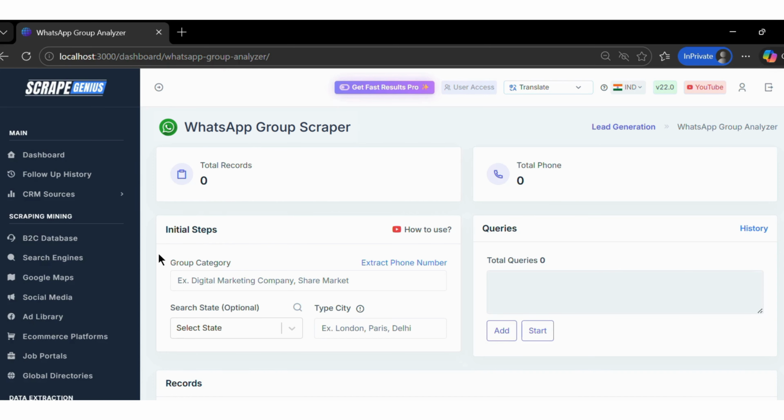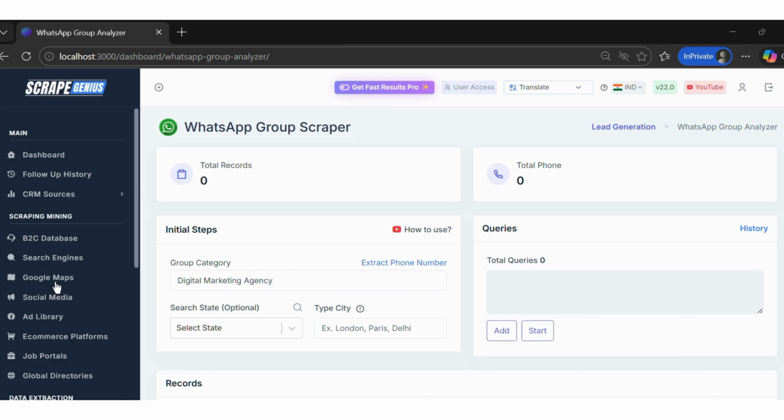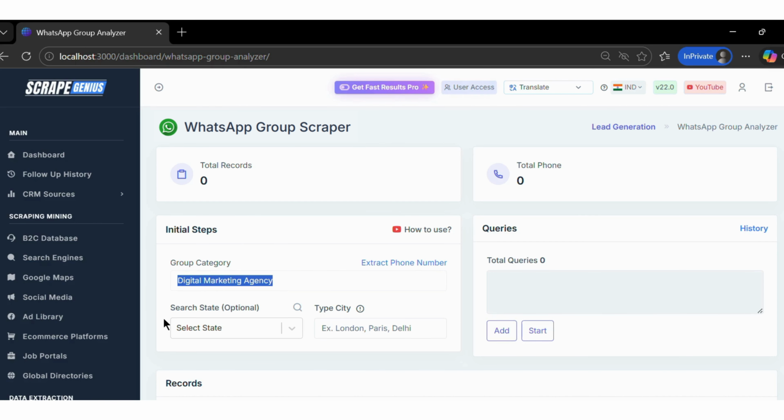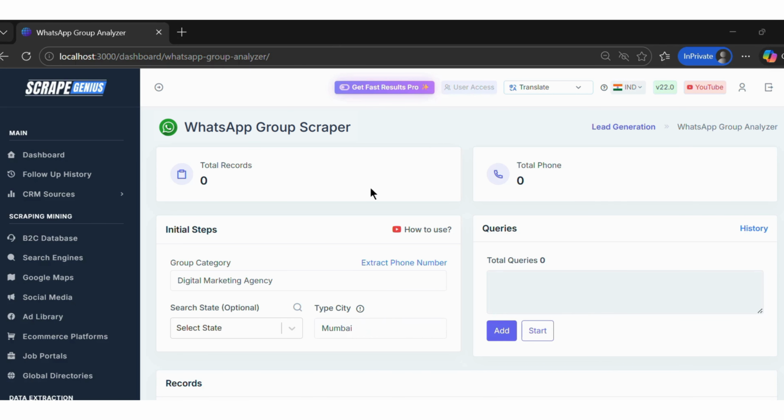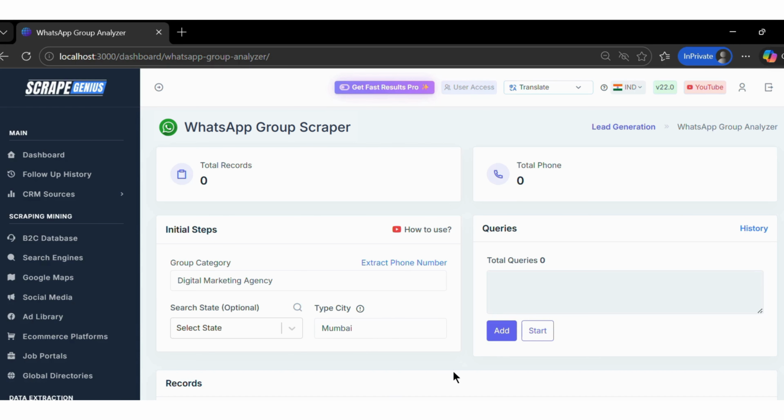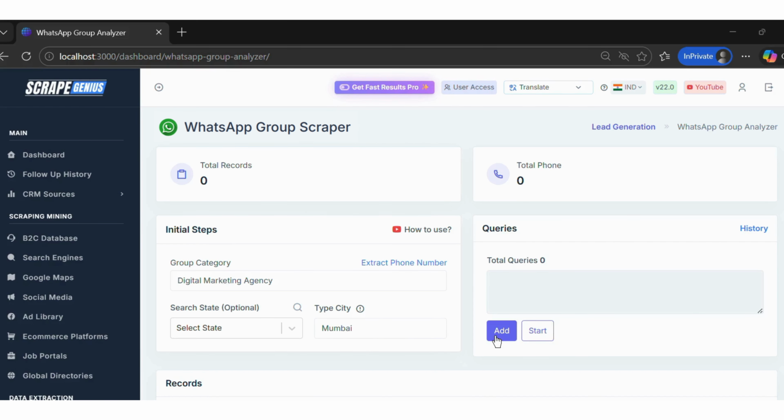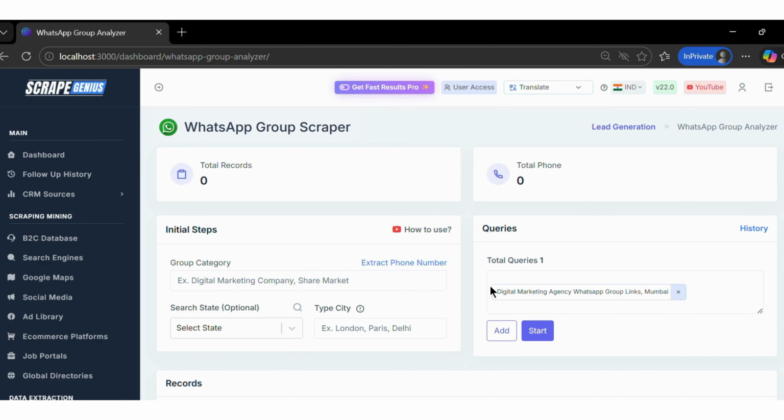First, complete the initial steps. Enter group category. Enter city name. Now click Add button. After clicking, you can check out your added query in query list. Now click Start.